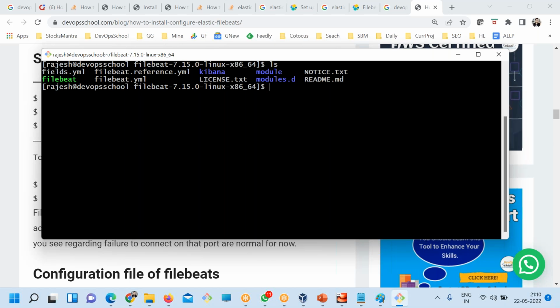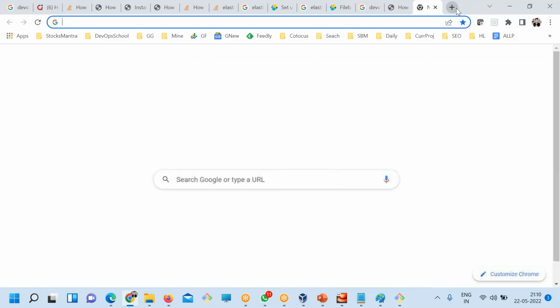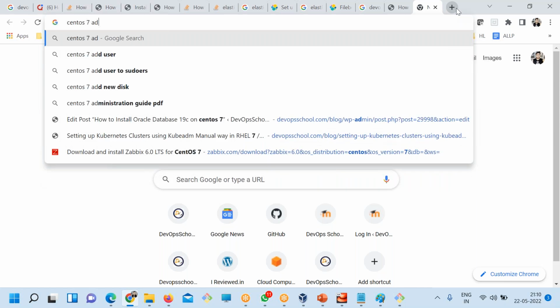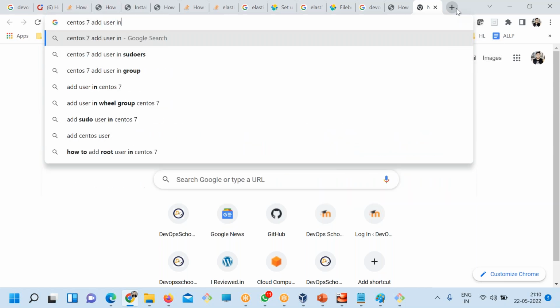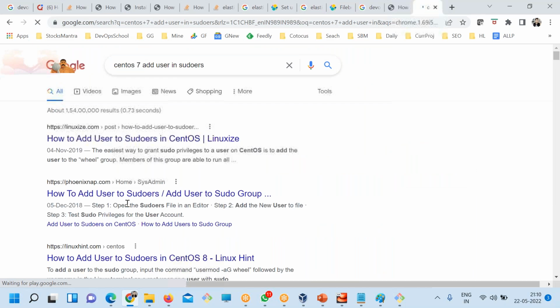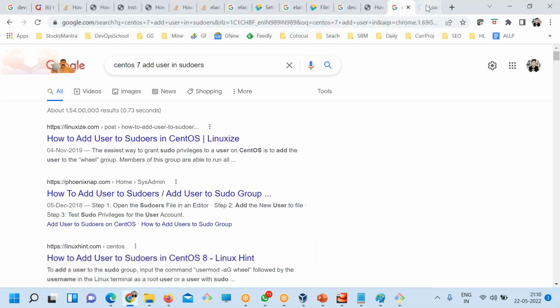Sudo will not work for sure, because of Rajesh. Let me do one thing. Let me add Rajesh into the sudo users. The question is, how can we do that? This is a CentOS machine, right? So, CentOS 7 add user into sudoers file. There's one command for that which I'm going to run.